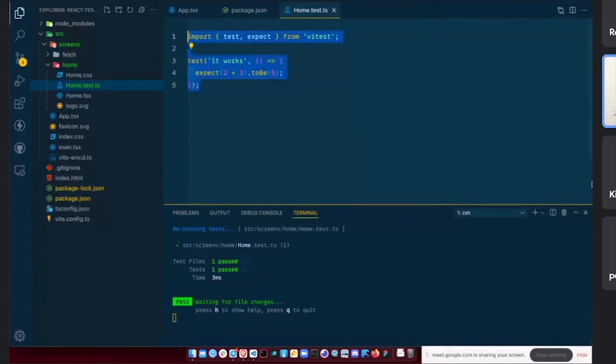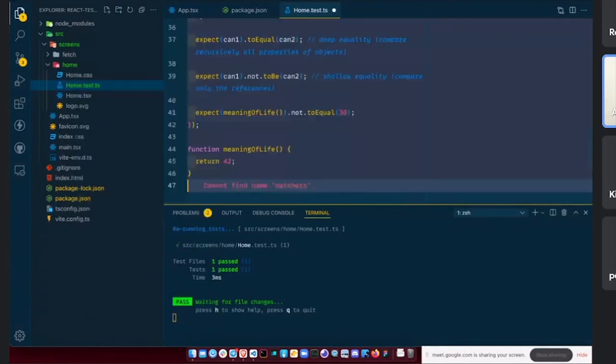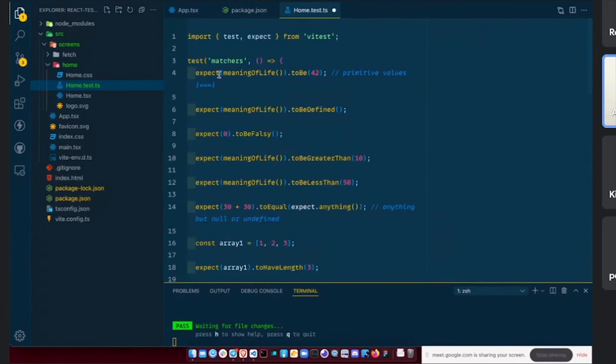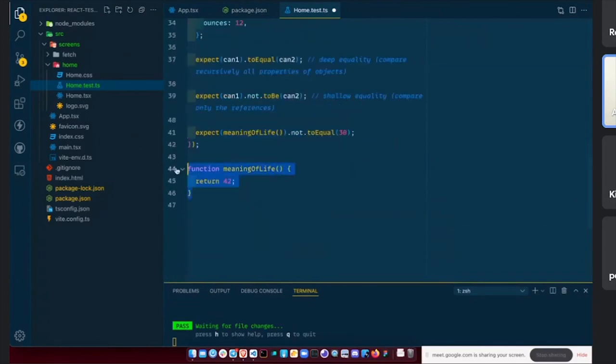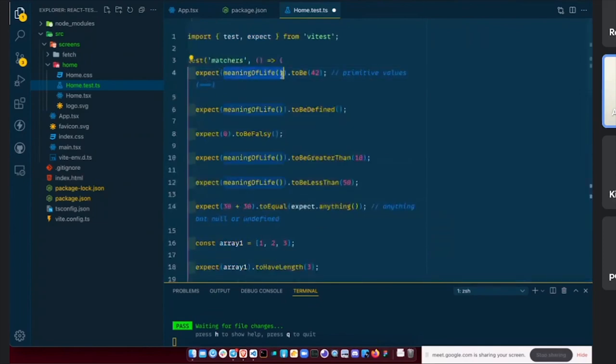Let's look at some example matchers. I have some matchers that I prepared here. I have a function at the bottom here called meaningOfLife, and it returns the meaning of life, which is 42. So if I call the function meaningOfLife, I expect meaningOfLife to be 42. toBe uses Object.is in JavaScript, which is equivalent to the triple equals for equality checks, and works really nicely if you have primitive values.